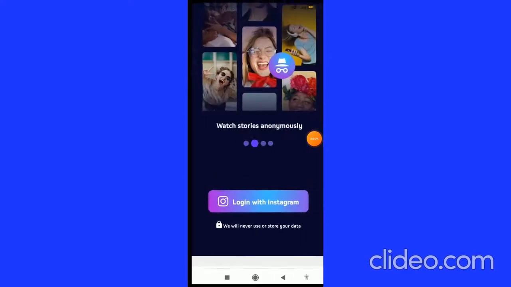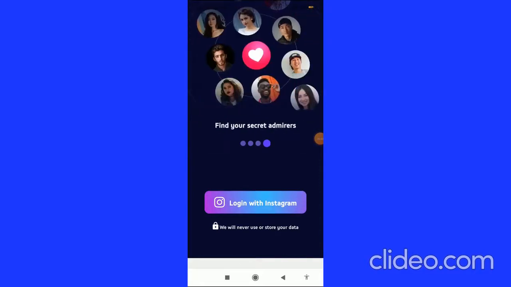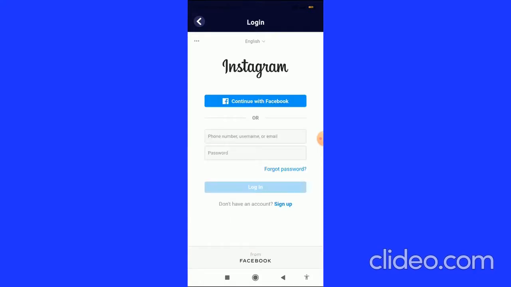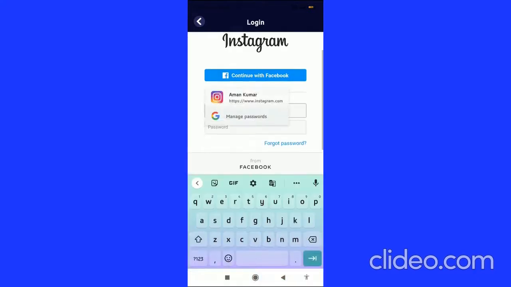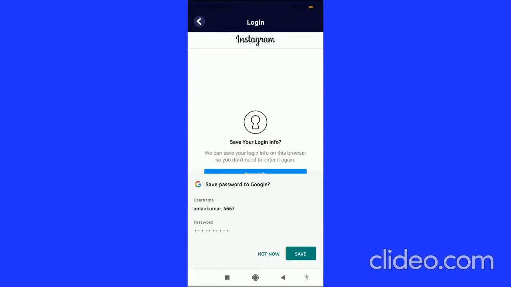And when you open this app, it looks like this, and then you have to click on login with Instagram. Here you have to fill in your username and password. So firstly you have to enter your login information. After entering the login information, you have to click on login, and it will log into your account.